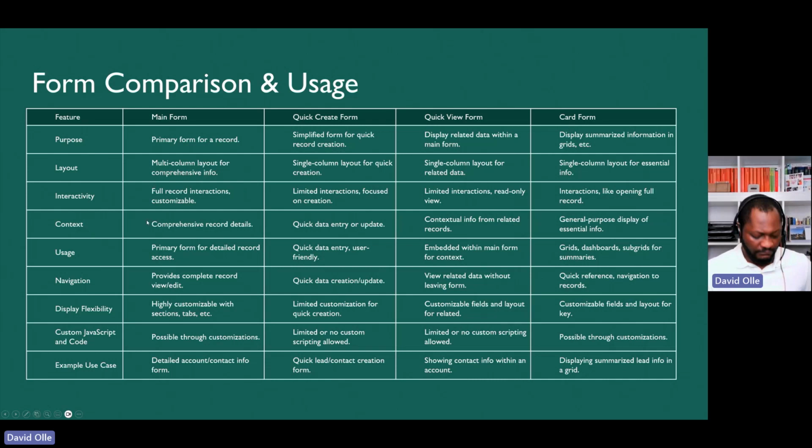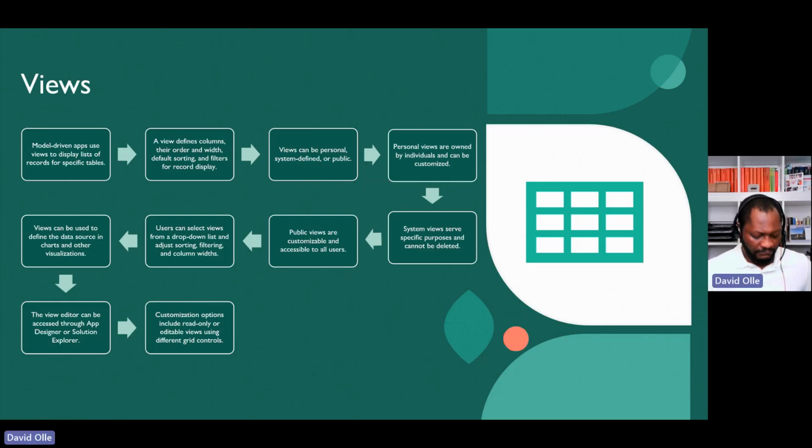You can go over the PowerPoint later on. Right, we already talked about views, right? Model-driven apps obviously use views to display the records. A view defines the columns. We already saw the columns. We can add columns. We know that you have the personal views, the system-defined views, as well as the public views, right? The public view is owned by individuals and can be customized and shared. But if you've not shared your views, then no one else will see it apart from yourself.